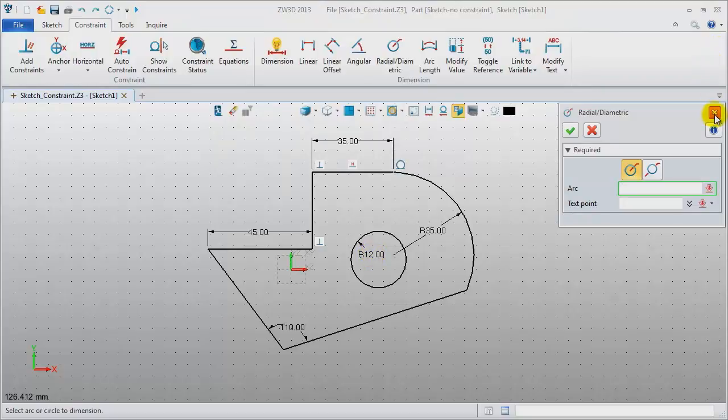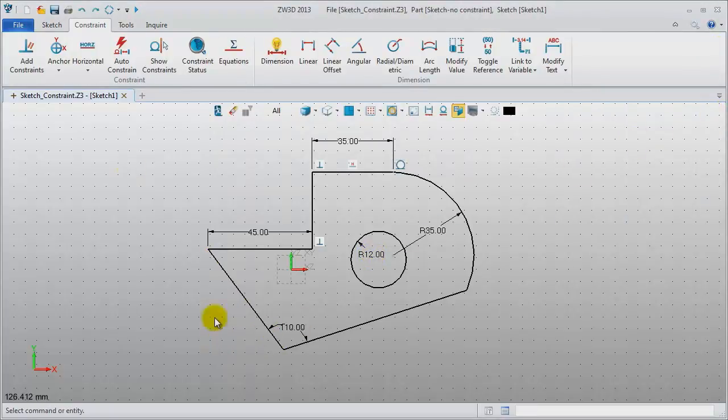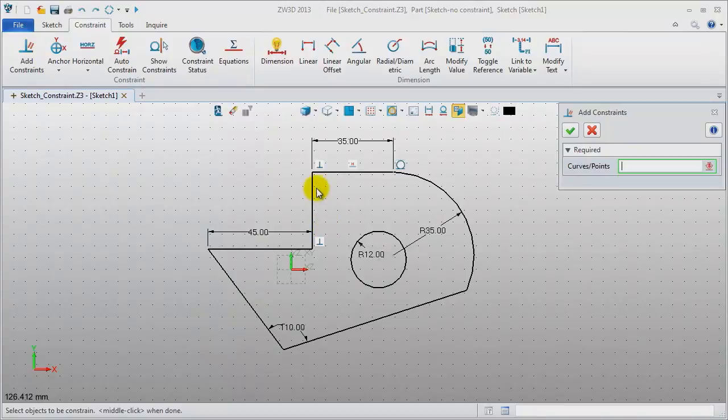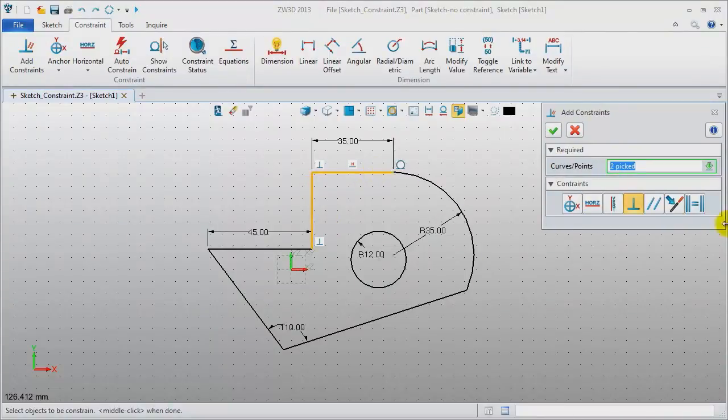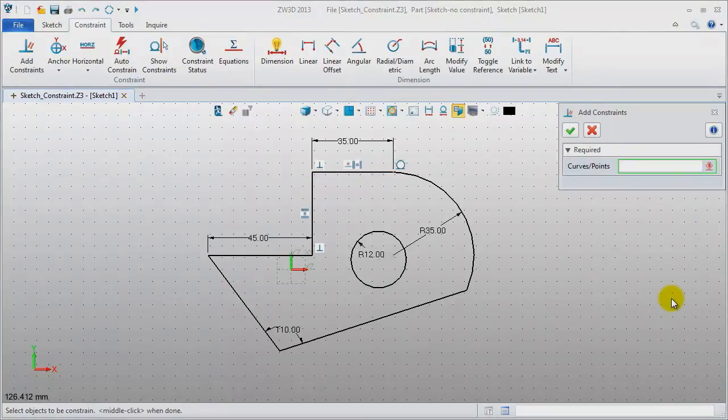Continue to add more constraints. These two lines have the same length, and so do these ones.